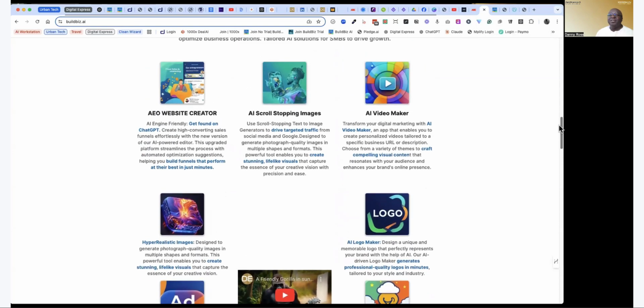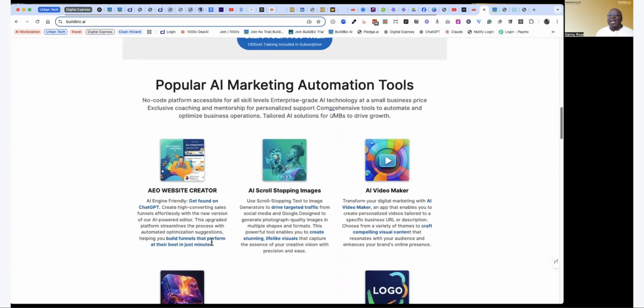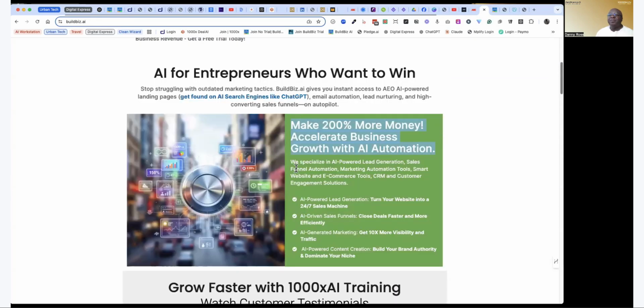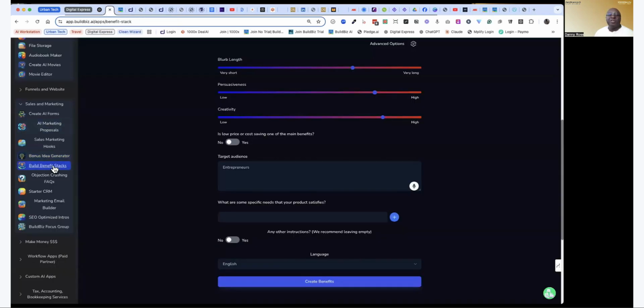So, for example, these here are all features. These are apps that are part of the platform. But up here is the benefit: make more money, accelerate business, AI powered lead generation. It tells you right here what's the benefit of it. Close deals faster, get 10 times more visibility. So this is a little bit of a combination of a feature, and then more importantly the benefit. Build your brand authority and dominate your niche. So that is why you want to have benefits, and this will help you generate those benefits.